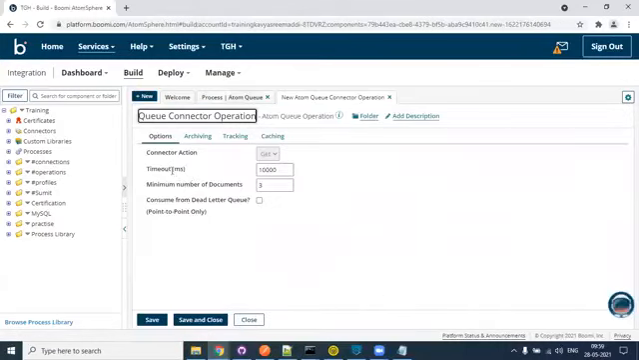Here you see there are some timeout settings, that is, how many number of documents. There is some background noise coming from someone. Please go on mute.